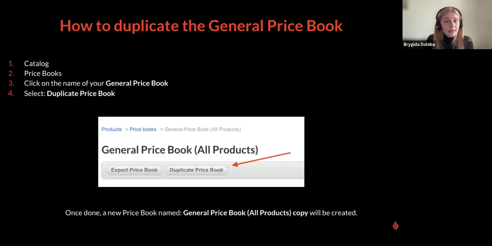To duplicate the general price book, you will go into the same section as before, so catalog and price books. Then you'll click on the name of the general price book, which will redirect you to the same page you can see on the image. You can see that the duplicate price book option is listed there. Once you click on it, it will duplicate the price book automatically and it will already be listed on the main price book page with the very same name, except at the end of it, it will have the word copy. If you duplicate it multiple times, the name will change to copy with a numerical order.